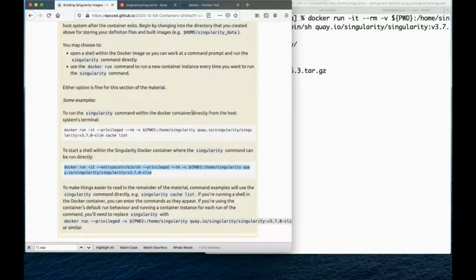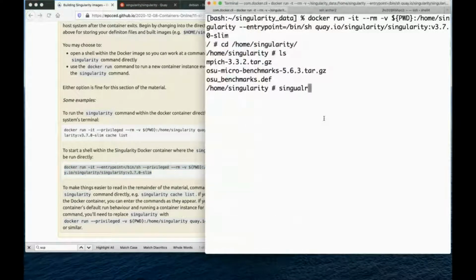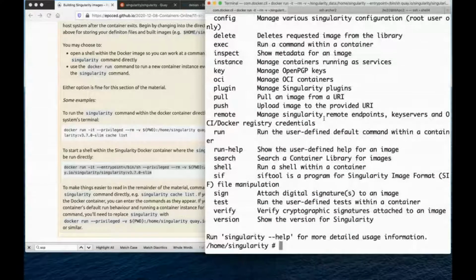We want it to just run a shell so that we can go into the shell and interact in the shell as normal. So I can now run the Singularity command in the shell here. And what this means is I'm not having to run the container every time I want to run the Singularity command.